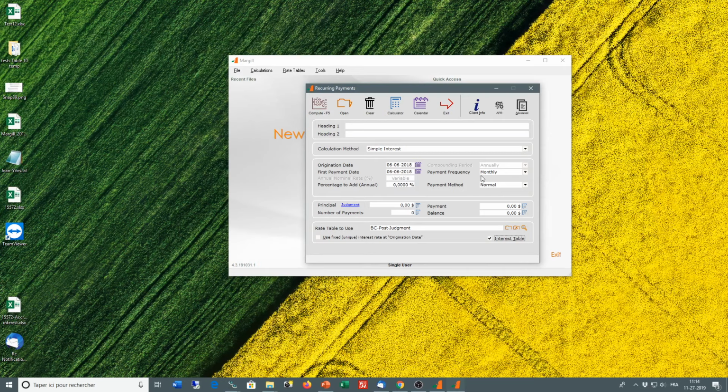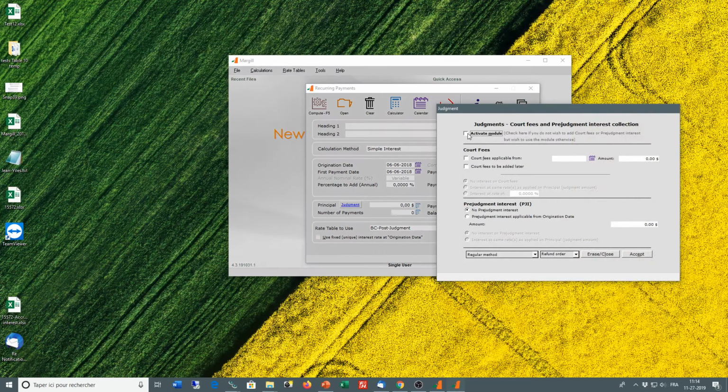I can go in and say, okay, I want to activate the module. I want to add court fees. So I say, okay, I want to add court fees as of my origination date, or I can put them in later on. It doesn't matter. I can even have pre-judgment interest.